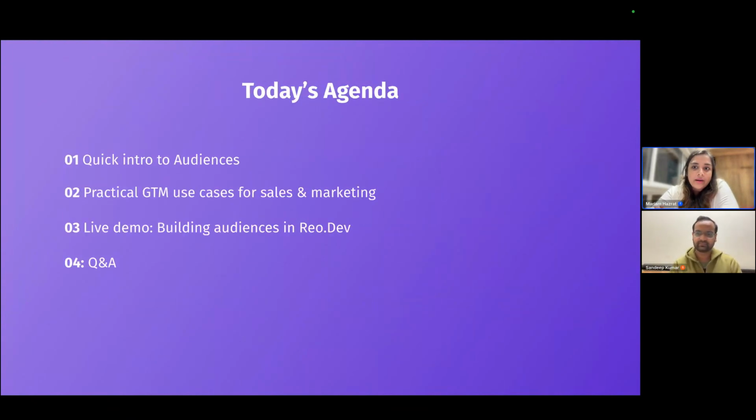Just a quick rundown of today's agenda. I'll start with a quick intro on audiences, and then we'll get into the practical GTM use cases, followed by a live demo of how to build the audience on Reo. And we'll end with a Q&A where we'll take up any questions that you might have.